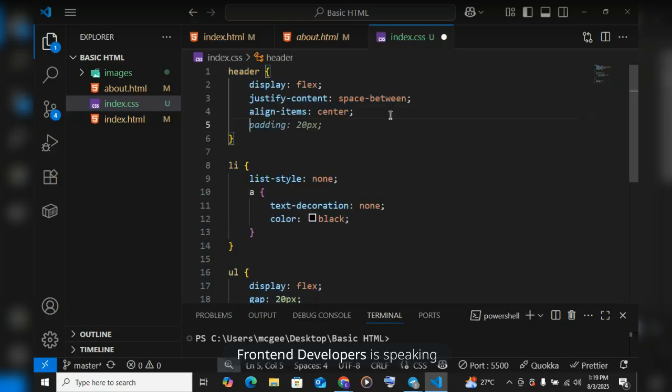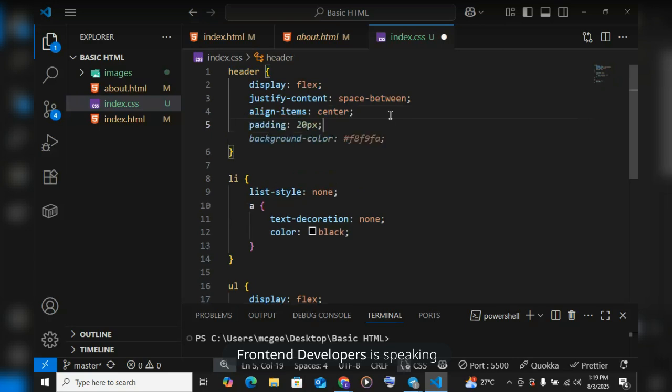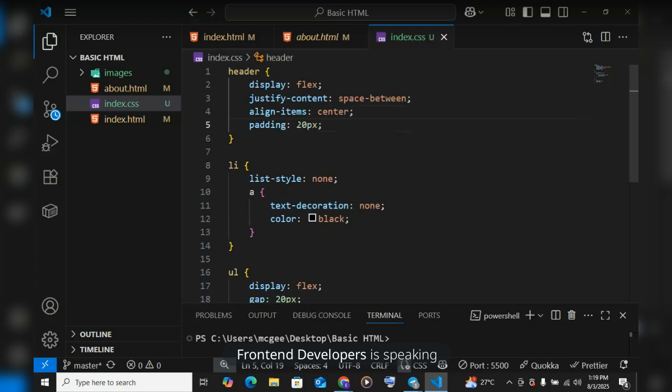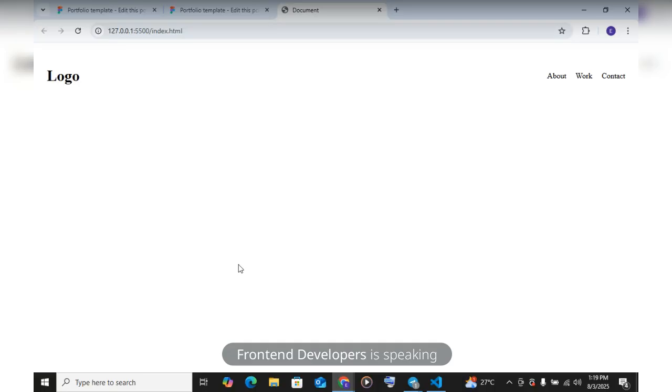If we use, let's use padding. Let's see what padding will do. Padding has given us what we are looking for. Padding, there is a space here and also there is a space here.